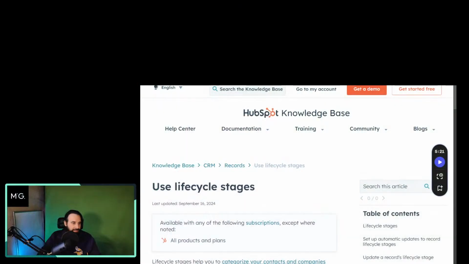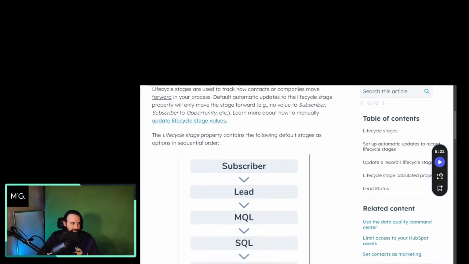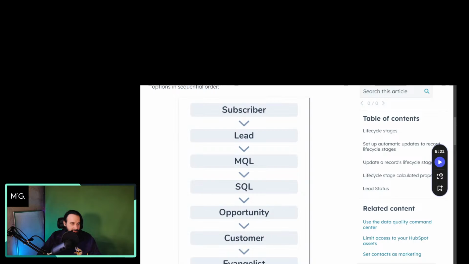All right, good. So I want to bring up HubSpot's knowledge base article on lifecycle stages as well. The knowledge base is a very valuable resource to have at your fingertips, and it will guide you on best practices and effective approaches to being able to set up and leverage your environment. So again, here are the different stages, shown in sequential order.